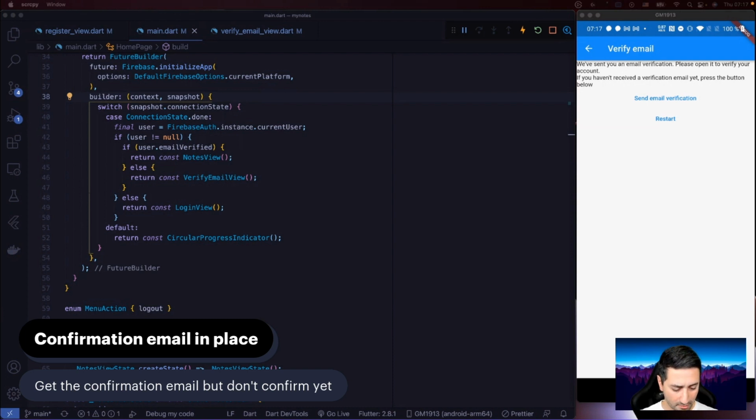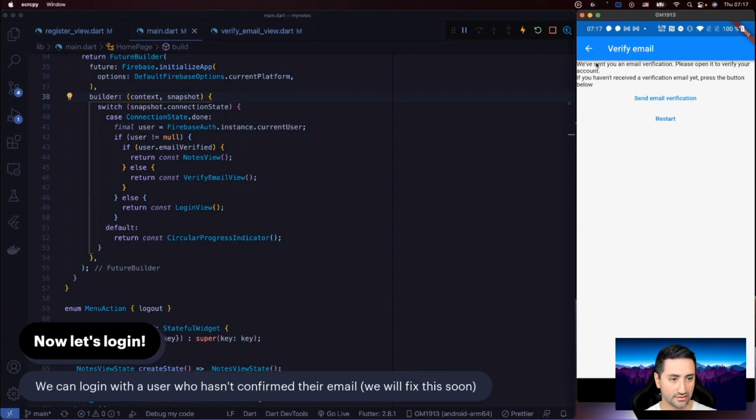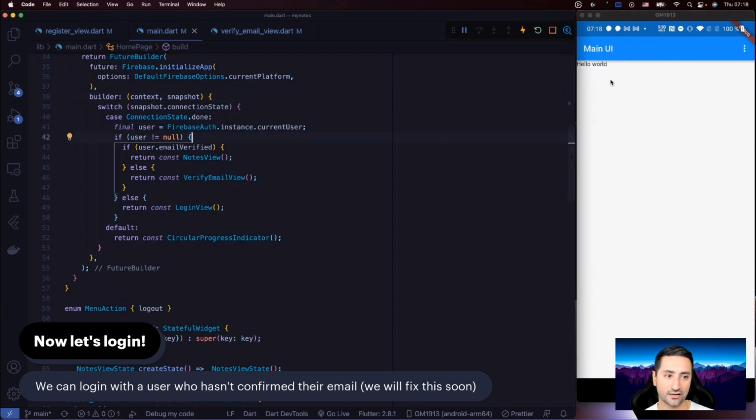So now let's see if we can log in. What I'm going to do is go back from the verify email screen to the register view, and instead of doing a registration again, go to the login view. Now use the new user that you just created, but haven't confirmed the email for. Use the credentials of that user, say at gmail.com and Firebase, and then press the login button. You'll see now we've ended up in the main UI of the application.